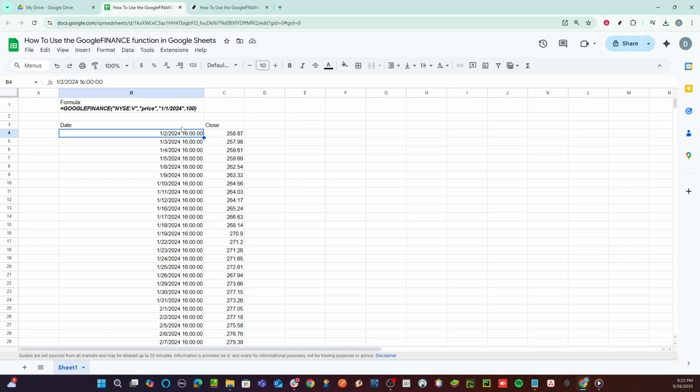In conclusion, utilizing the Google Finance function in Google Sheets is a fantastic way to keep tabs on financial information. It's about entering the correct formula into the right cell, and Google Sheets does the heavy lifting for you, retrieving and displaying the data efficiently. As you continue using Google Finance, you'll find it a valuable tool for staying informed and making data-driven decisions.